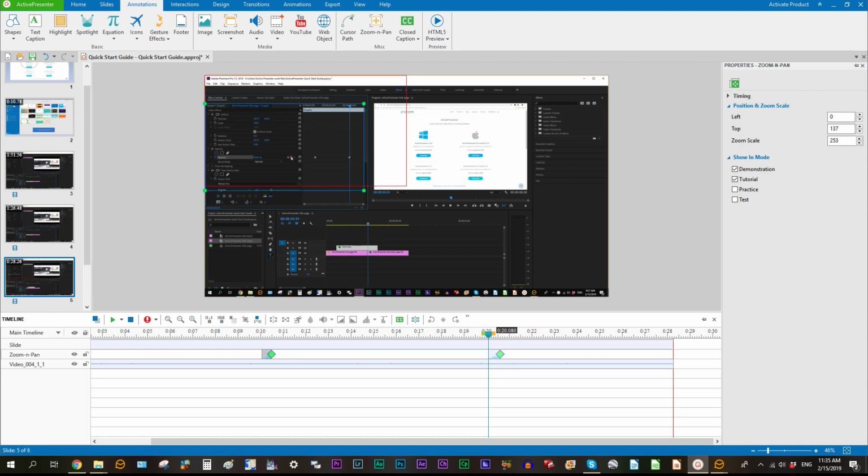Click on the first zoom object and note the properties on the right. Change the zoom scale of the second zoom object to 100. Let's see how it looks in your recorded video.